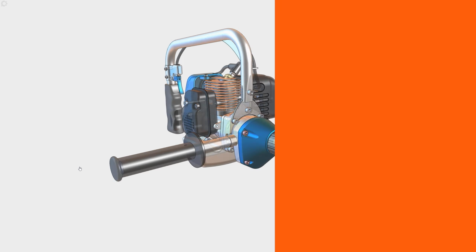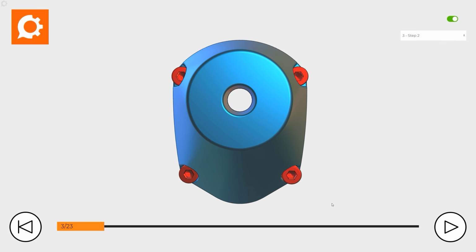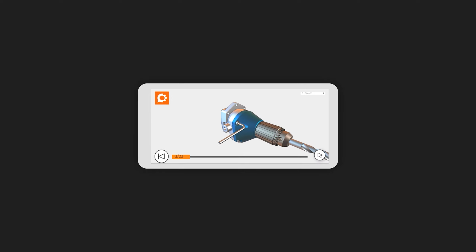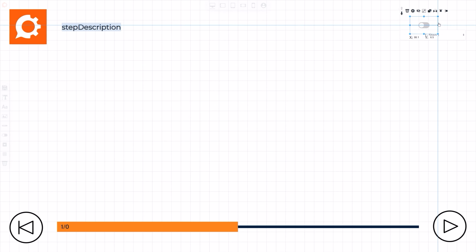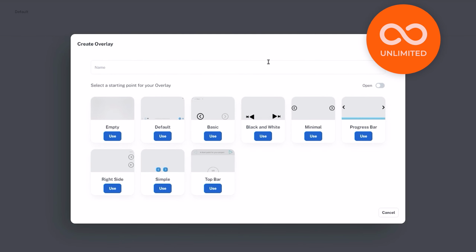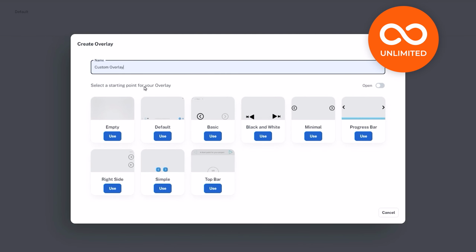Overlays are reusable templates that can be applied to any project, ensuring a consistent user experience and maintaining your company branding. These templates can include common project items such as text and images, as well as some other useful elements such as navigation tools, progress bars, and toggle buttons. With Cadasio Premium, you can create unlimited overlays, allowing easy customization for different product ranges or brands.